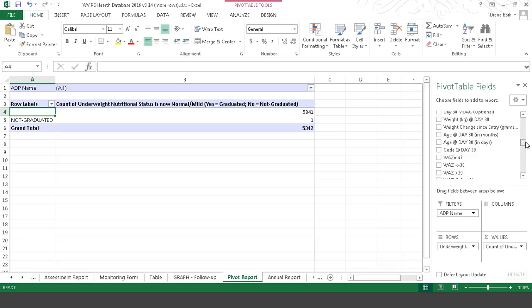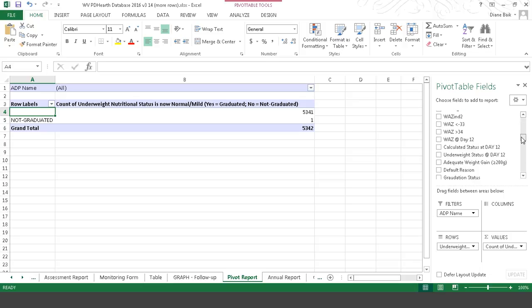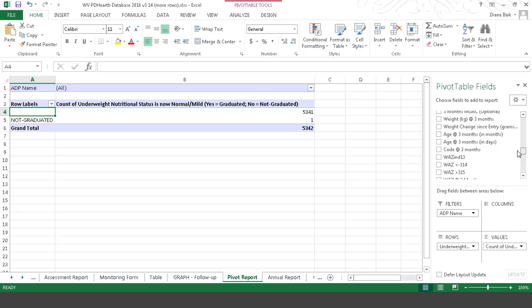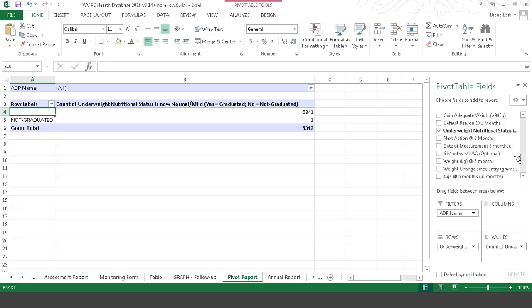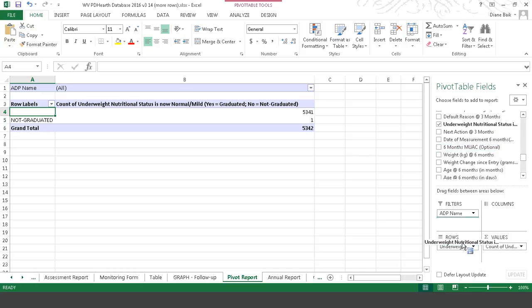The PDH report allows us to take all the indicators that are in the monitoring form and to select only the indicators that we are interested in looking at. For example, if we are interested in looking at the total number of children that graduated versus did not graduate, we would select the underweight nutritional status at 3 months, is now normal or mild, and we would just drag and drop.